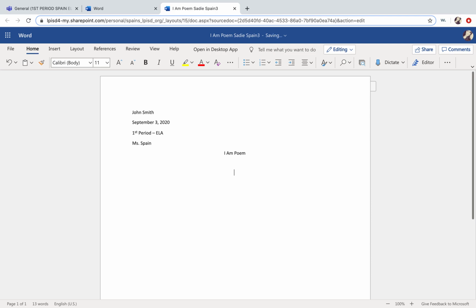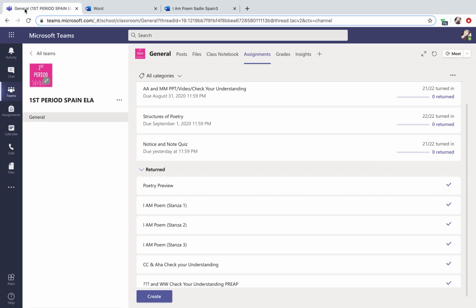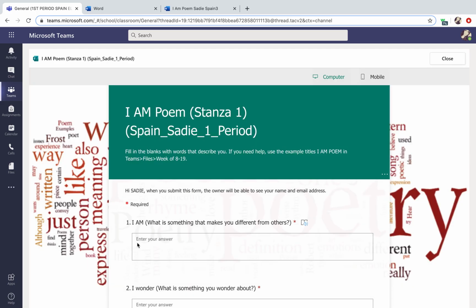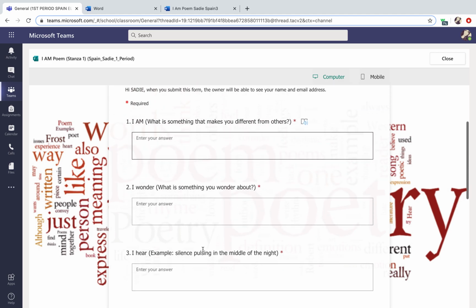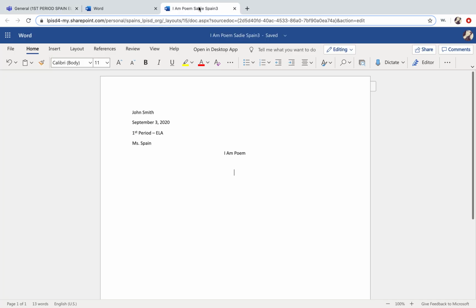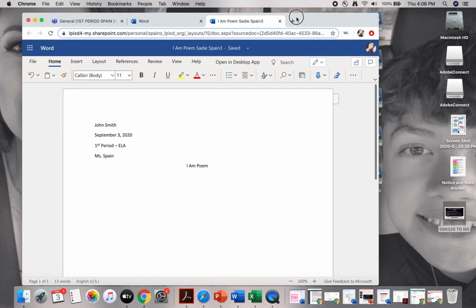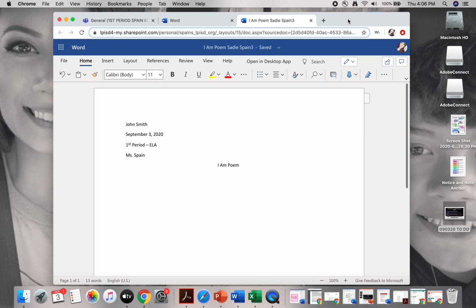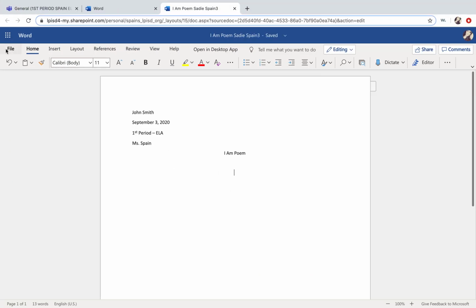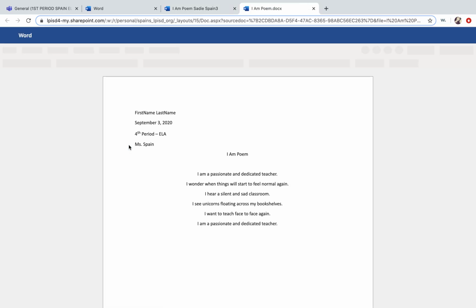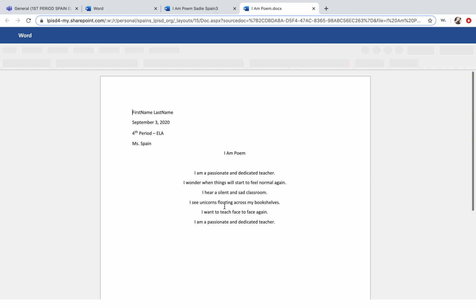Now you'll begin typing the information that you had in the assignment from stanza 1. So if we go back to this tab, that's where we click here, open it back up, and whatever we had typed is what we will be putting. Now if you had something here and you decide you want to change it, that's okay. You can do that because this is your final draft. I will pull up my completed poem. Let me open the one that I've already done. Hopefully it's this one. That's the one with my first stanza.